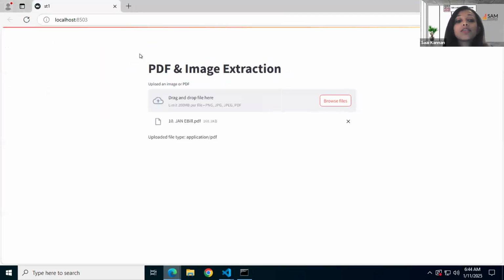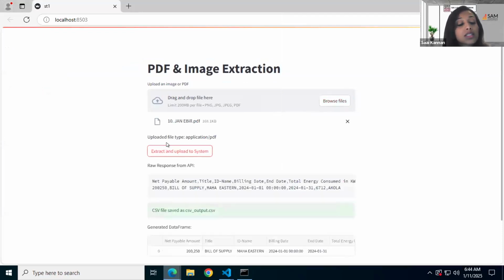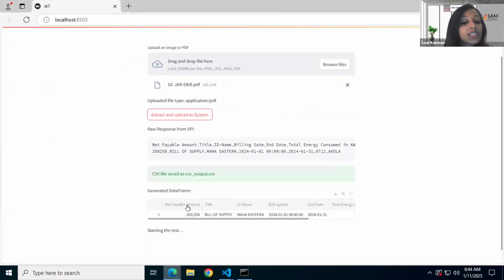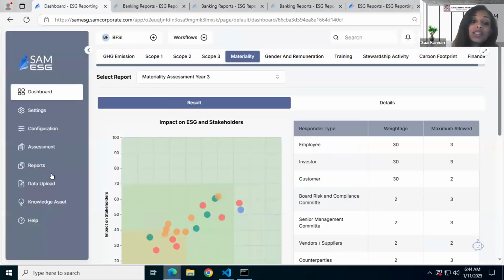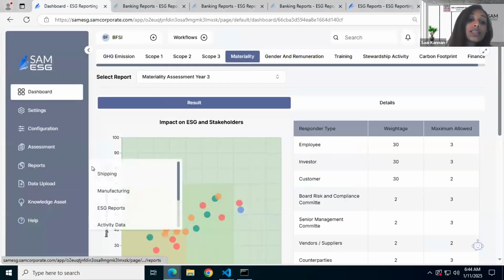So if I upload the electricity bill and then just click extract, within no time, our module or our system intelligently reads the relevant data which I want it to capture and simultaneously even starts loading it into the tool. Now let me just go back to the tool and show you how this data load is going to be reflected in no time, and it is a real-time activity as well.